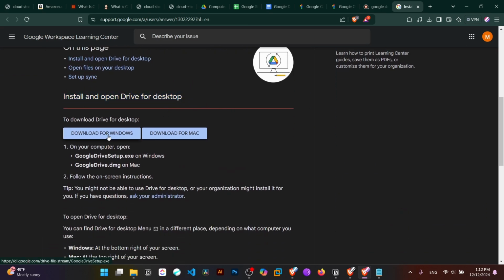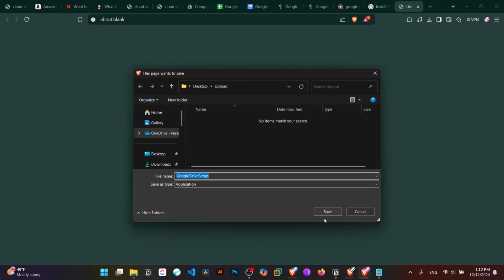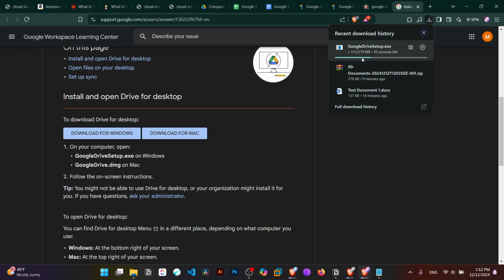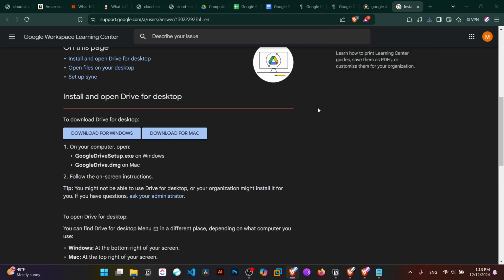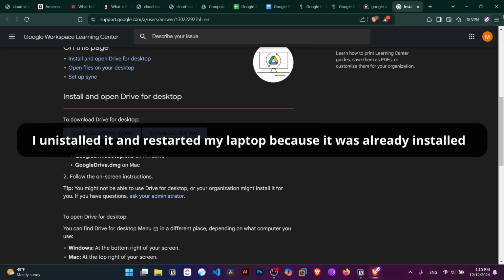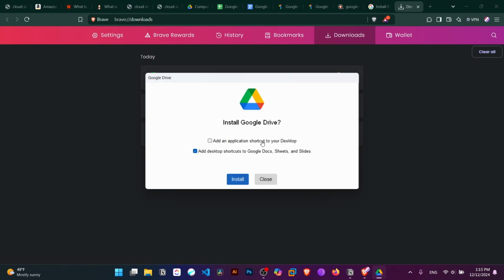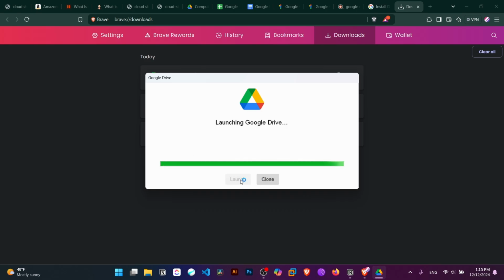You see here, install Drive for desktop. I download it. We just have to wait. I click on it. It asks for permission. Restart my computer. So one more time, I just click on Google Drive setup, and you can add a shortcut as well. I install it. So I'll launch it.